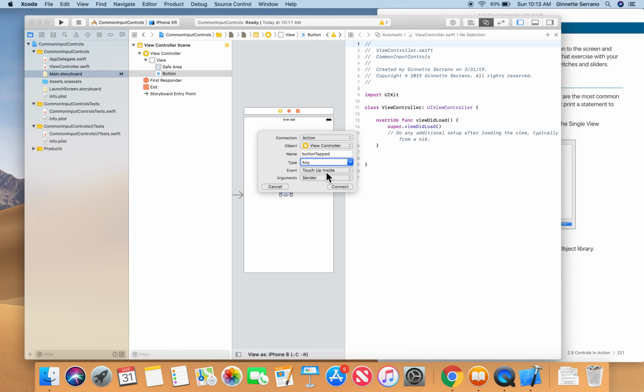It says the default is touch up inside, but you can also use the primary action triggered control event, which will be triggered at the same time as touch up inside. If you want to execute in response to a different control, you can choose from this pop-up that I just showed you.